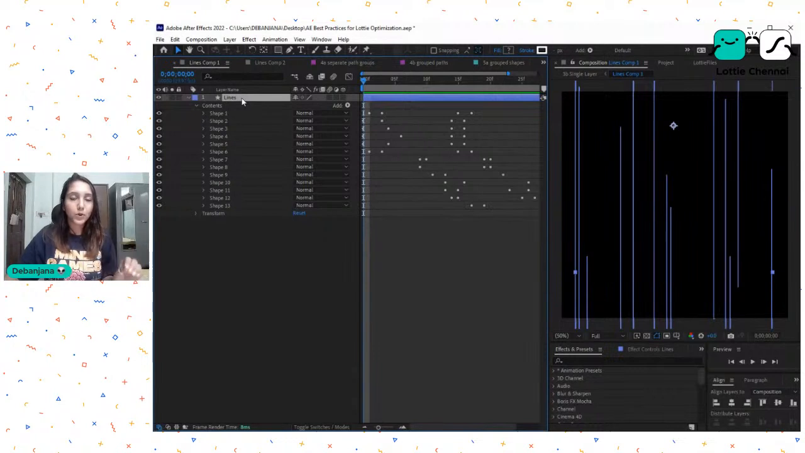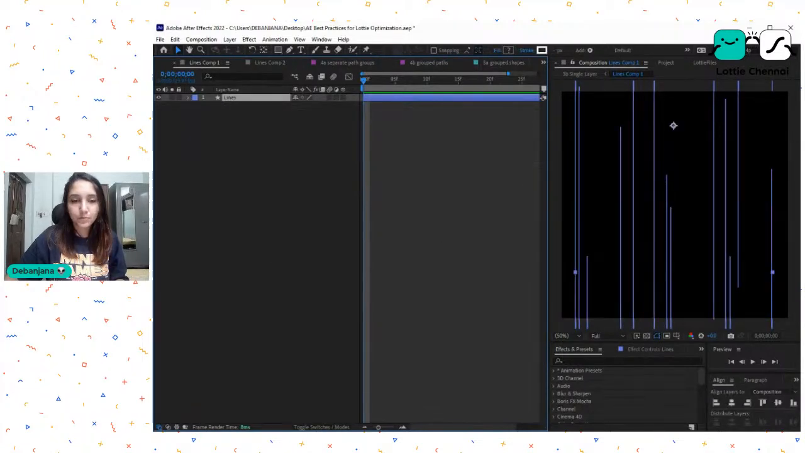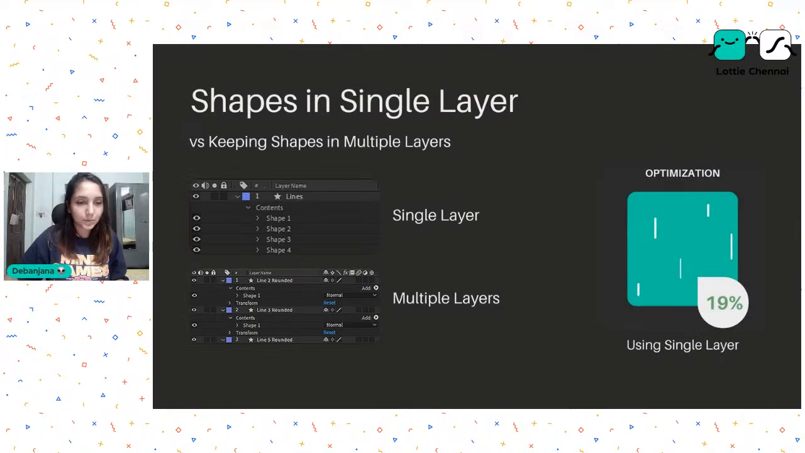So this is an important point to note: when trying to optimize your file, you should group all the shapes in a single layer. That would reduce the file size of your Lottie render. So yeah, as you can see here. Okay, we come back to the slide, the next point.